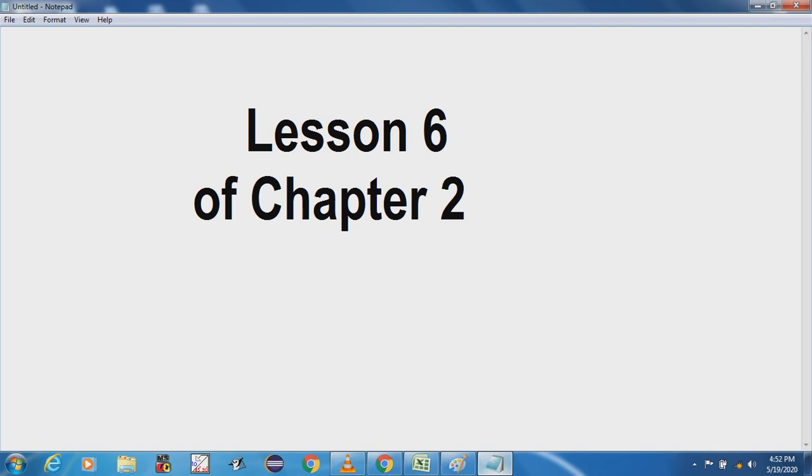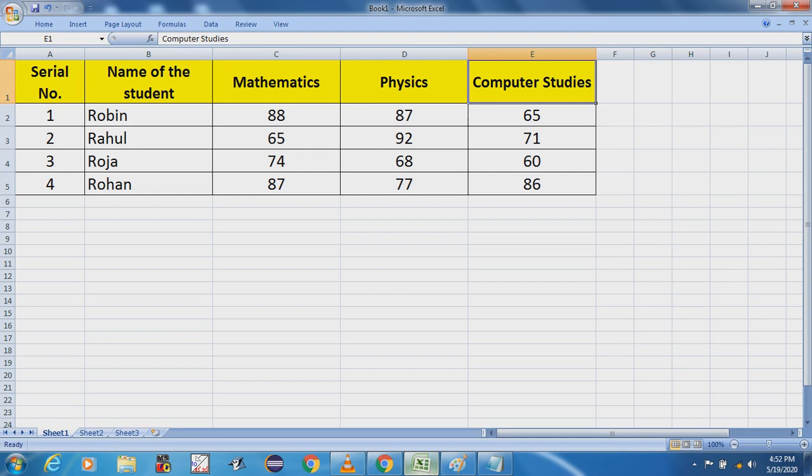So at first you need to know what a chart is. A chart is a pictorial or a graphical representation of data. Just like this one, in MS Excel some data are placed and here the data are related to the mark sheet. Here the marks of 4 different students, Robin, Rahul, Roja and Rohan, are placed in 3 different subjects. One is mathematics, then physics and then computer studies.